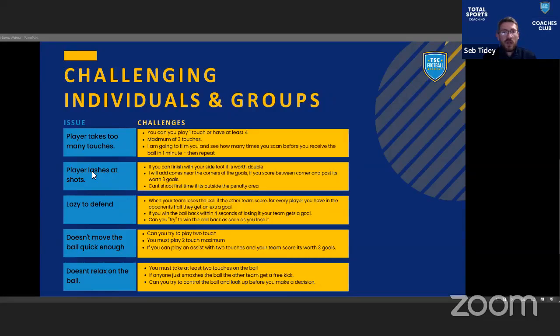Or if you want to be a bit more creative with it, if you can play an assist within 2 touches and your team scores, it's worth 3 goals. Because what you're encouraging them is, can they receive? So they're looking forward. Can their first touch set their second touch up to be a through ball or a cross? So you'll start creating good little number 10s then that can maybe be a bit more creative and try and create opportunities.